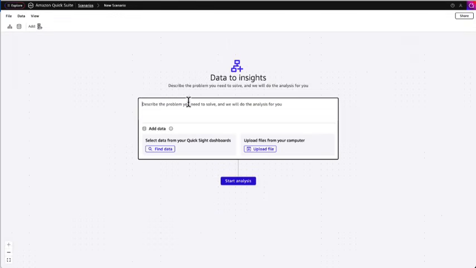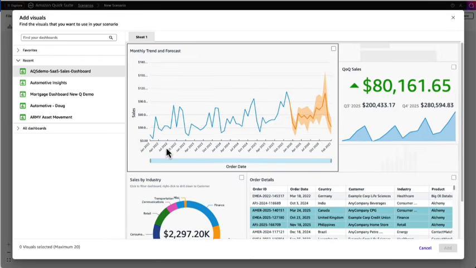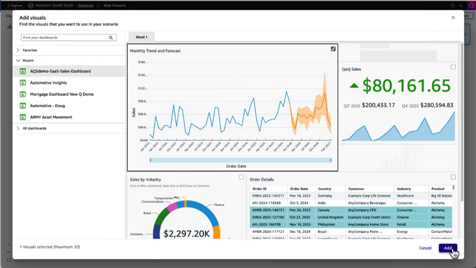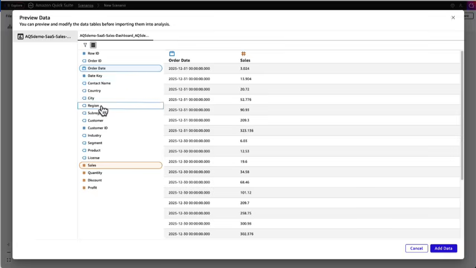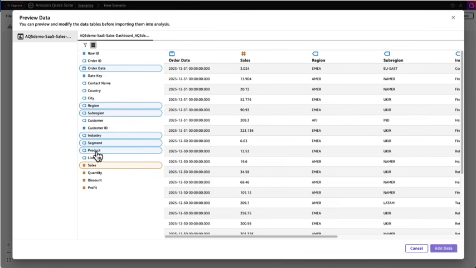Dashboards and natural language query are great for simple questions, but what if we wanted to answer more complex questions that require more data science-like techniques? I'll start here with a prompt and the selection of the data I would like to use in my scenario. Once I've selected my fields, I can go ahead, hit Add Data, and start analysis.